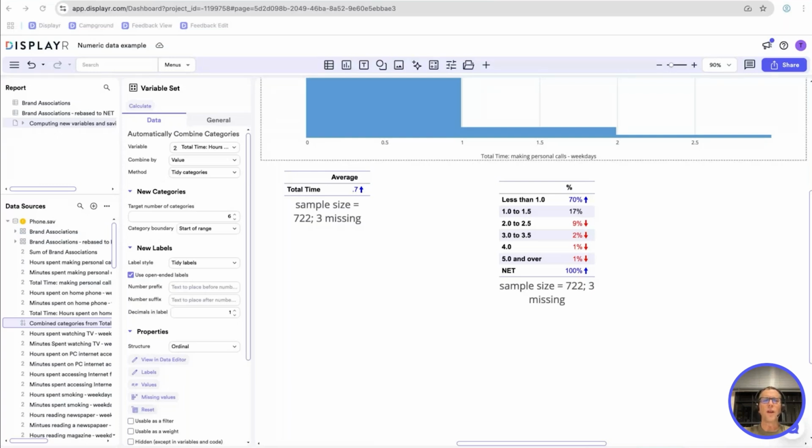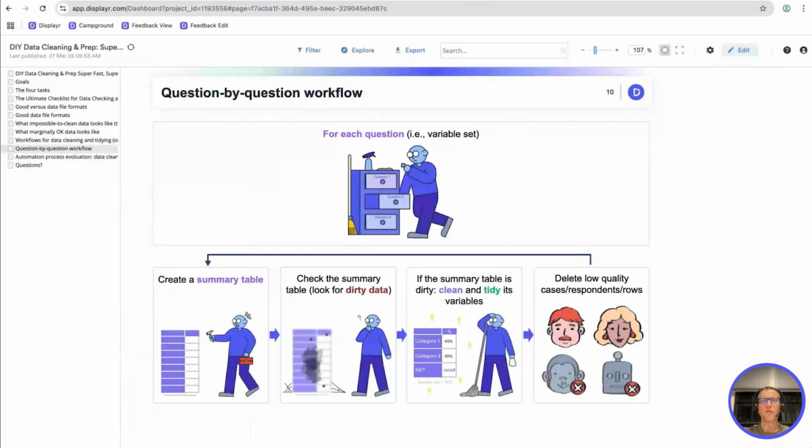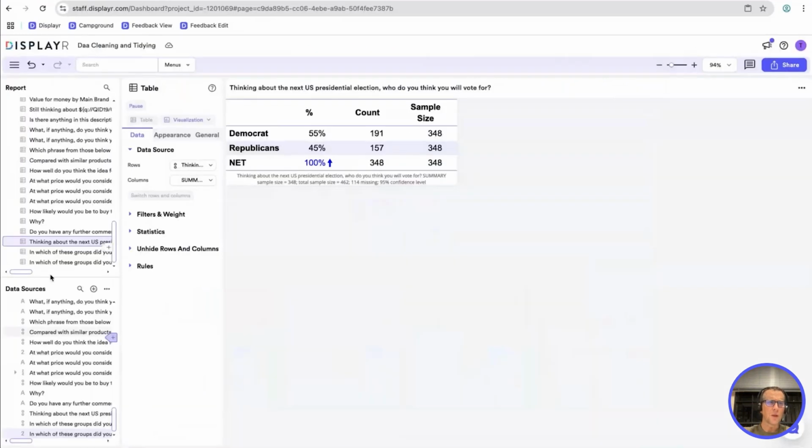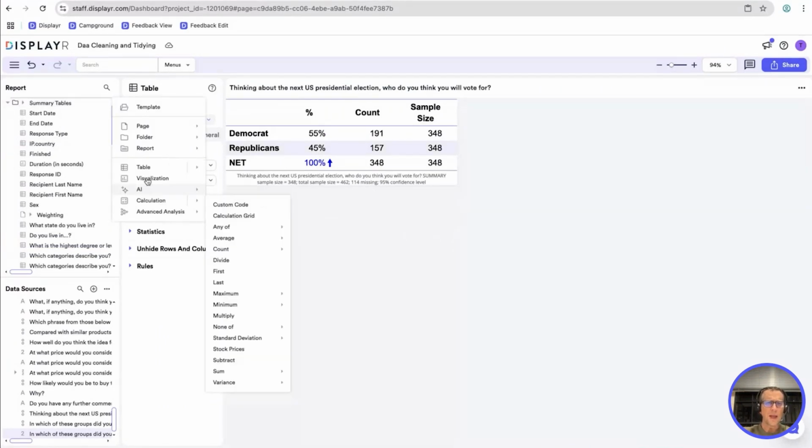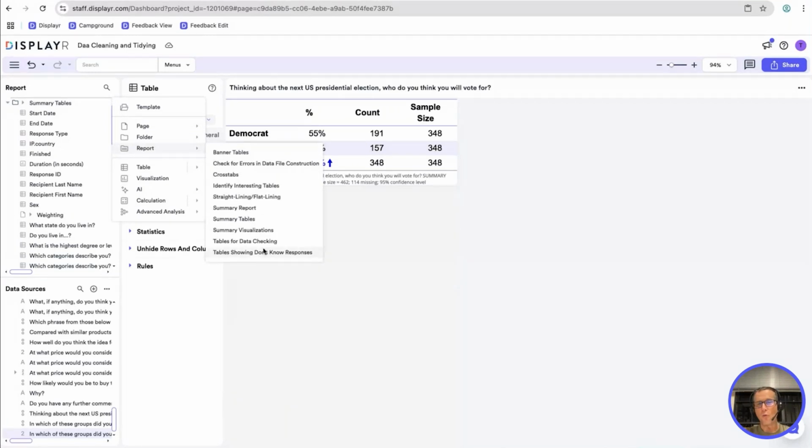We've been working down question by question with this natural little data cleaning loop. There's also ways of automating it, and we've got a number of these automations built into Displayr. So remember, before I create our summary tables, I can go into report and I could choose tables showing don't know responses. And this would generate tables with everything showing don't know. And then I could just right click on the don't knows to rebase them.